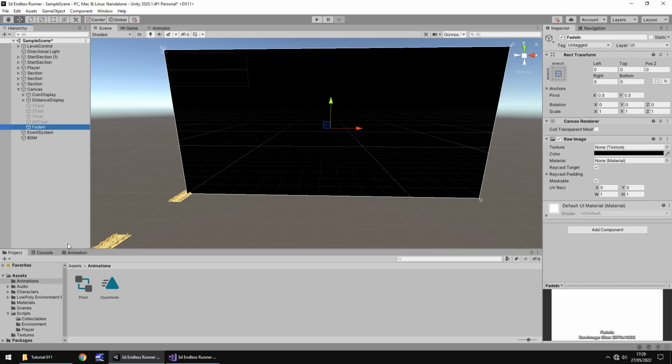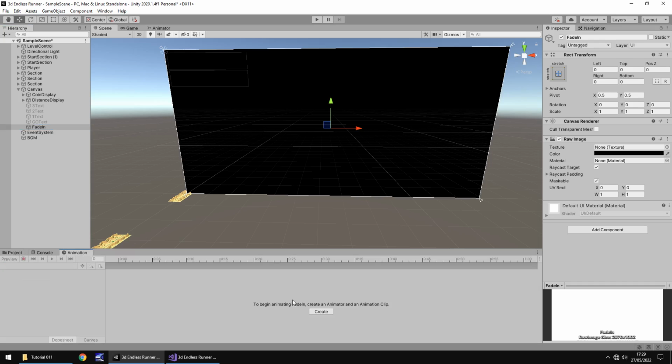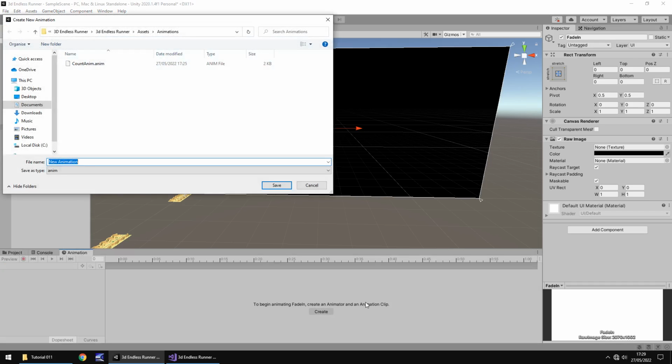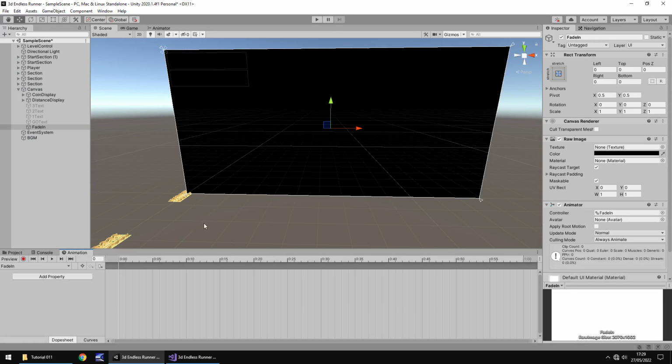And now let's create an animation. So let's make sure we're still in that animations folder. Click on animation, click create, and we'll just call this fade in as well. Save, and then click the record button once again. So I'm going to fade in over the course of 1 second.